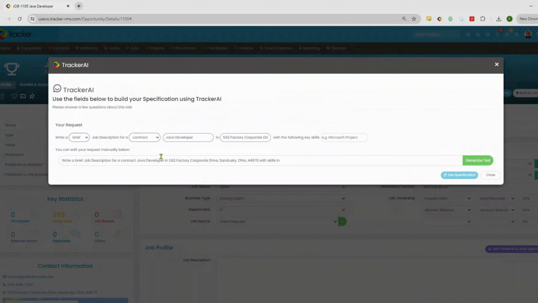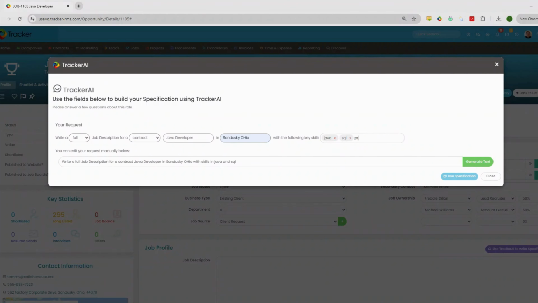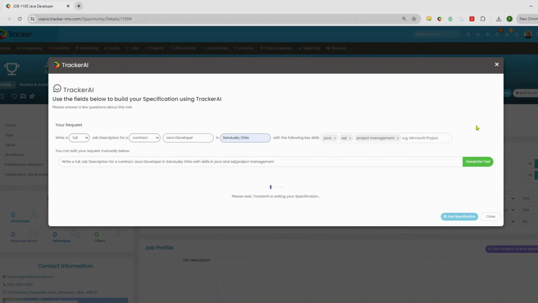We've made writing a job specification or description a breeze using Tracker AI. You can use the prompts that we've created or feel free to free type specific instructions to the AI. I'm just going to input the job location and a couple key skills here. Now you have a full job description created in a flash.